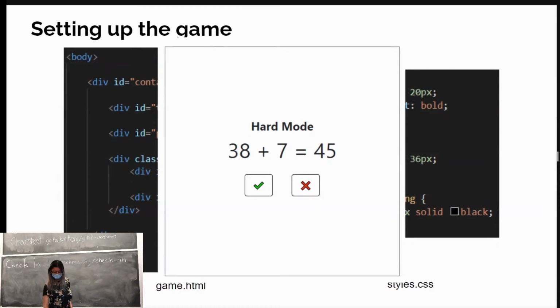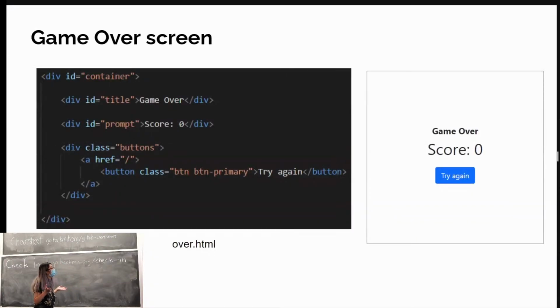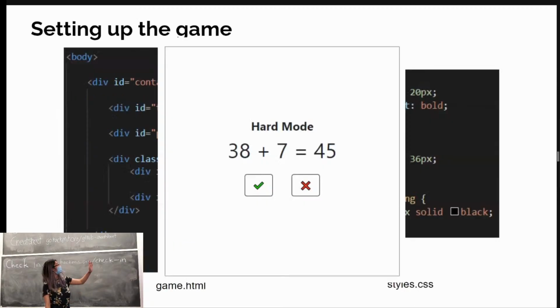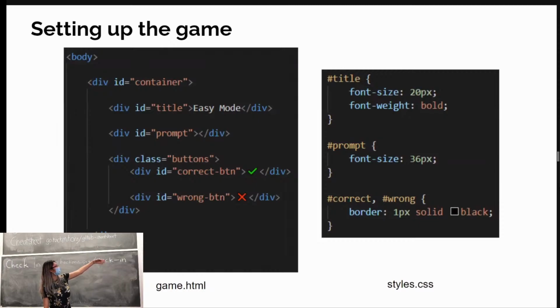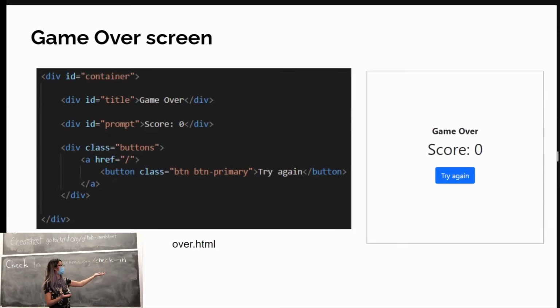Okay. So the final thing that we have to make is a game over screen. We have the title. This is actually borrowing from the same CSS. I'm using the same title and prompt, which can also be used on this game over screen in a different HTML file. So there's no new CSS that I added. I just have a game over, score, and then a try again button, which has an href that will lead back to the beginning, which is the welcome page.